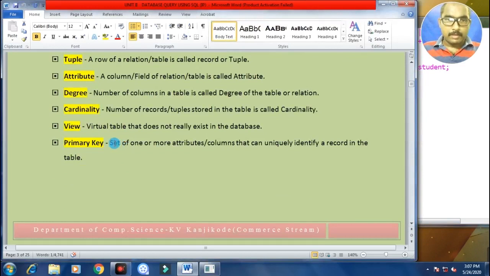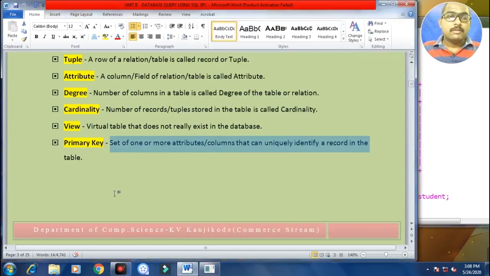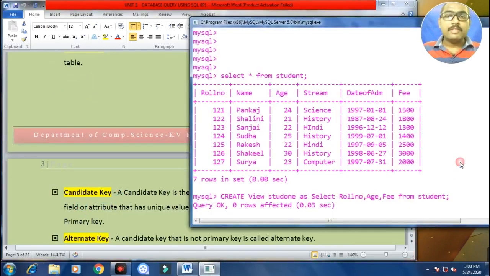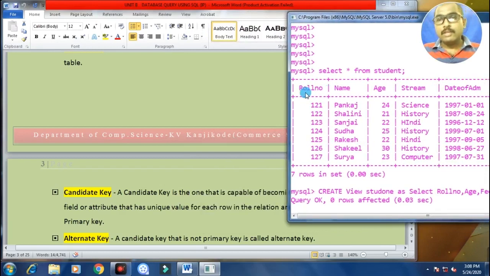Now what is primary key? This is the key field which is used to uniquely identify a record. So roll number can be a primary key because roll number is not going to repeat. Candidate key: the fields which are not going to repeat, that can be used as primary key, are called candidate keys. In this case, we have only one key, roll number, which is not going to repeat, so this is the primary key. If you have admission number over here, admission number, I can say candidate key. The key which can be used as primary key is called candidate key.